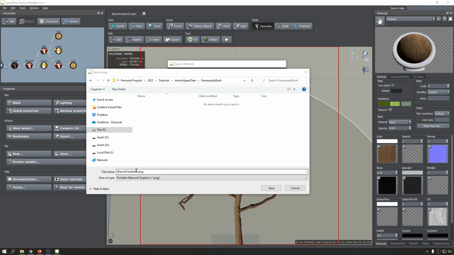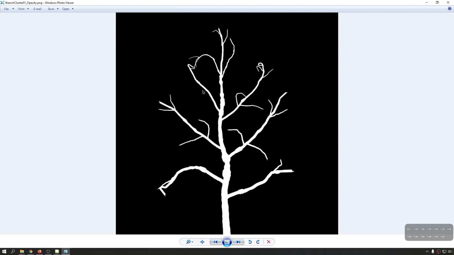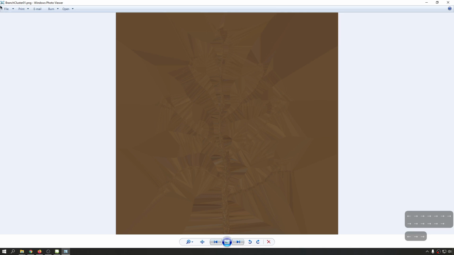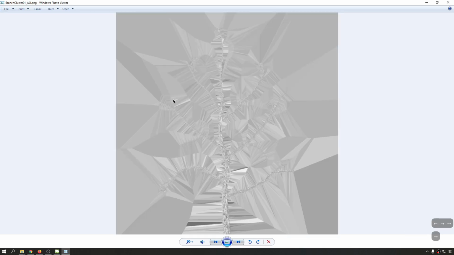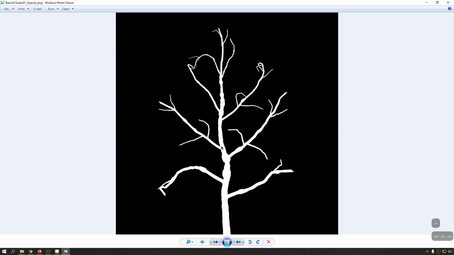Okay, we have the branch cluster. I'm going to change this one to 01, and you're going to hit save so that it saves all of the files for you. So let's hit save. And then it's going to take a bit of time and export them for you, and this is the result. This is the albedo. This is the ambient occlusion, gloss, normal, and opacity so that it only shows the white parts and ignores completely the black parts.